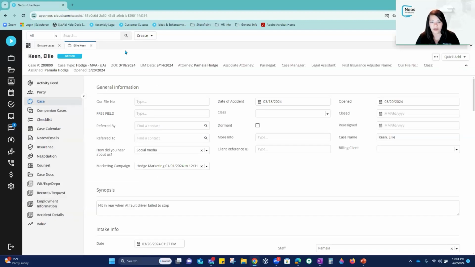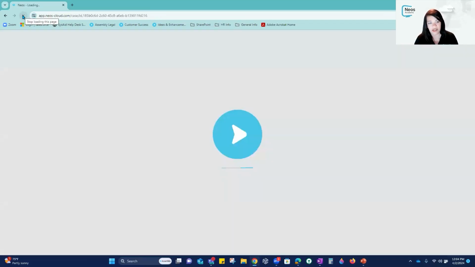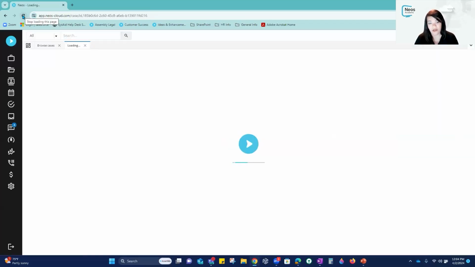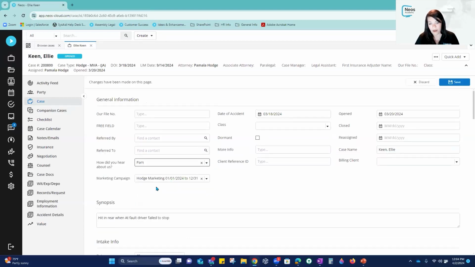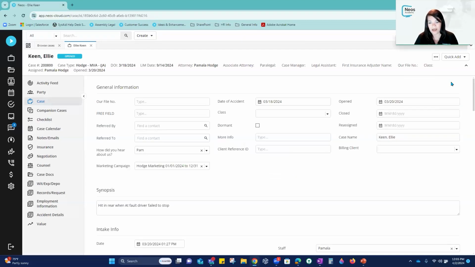We always know whenever you make admin settings changes, you want to make sure you're refreshed before you go check to see if your information's there. So I'm going to do a quick refresh of NEOS, and it's going to take me right back to my case. And then how did you hear about us? When I hit this drop down, there is my name. Once I make that change, I can hit save. Once I hit that save, it's going to update my case.